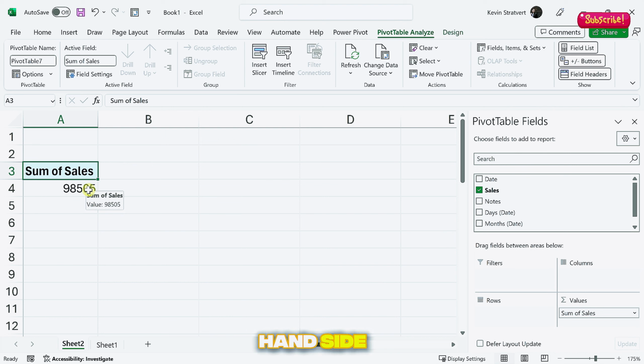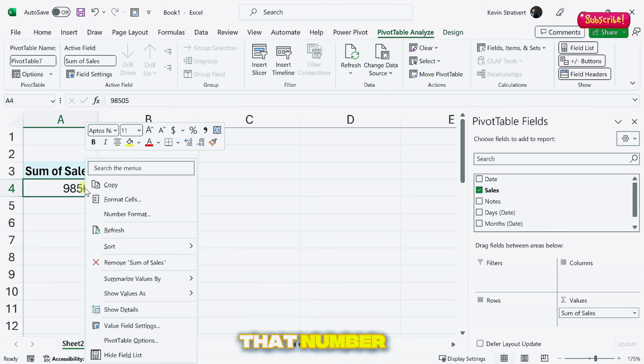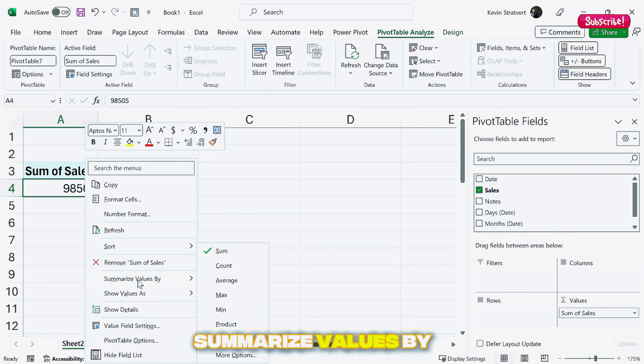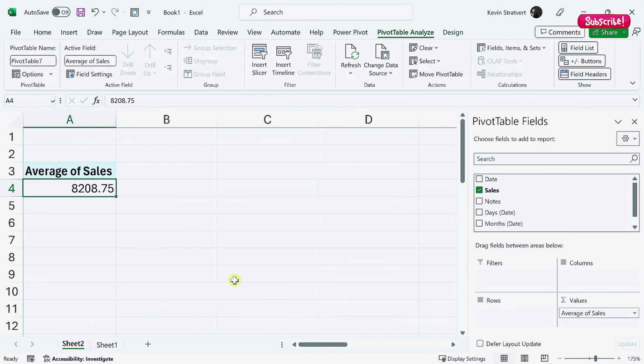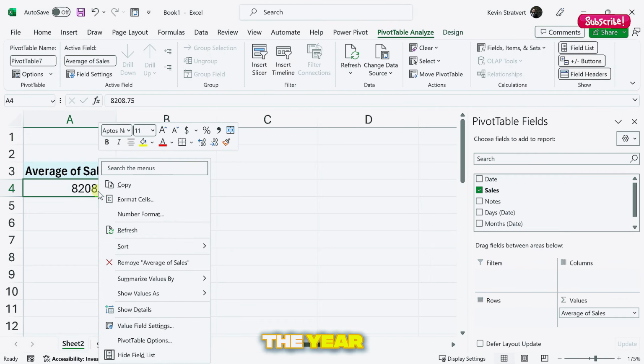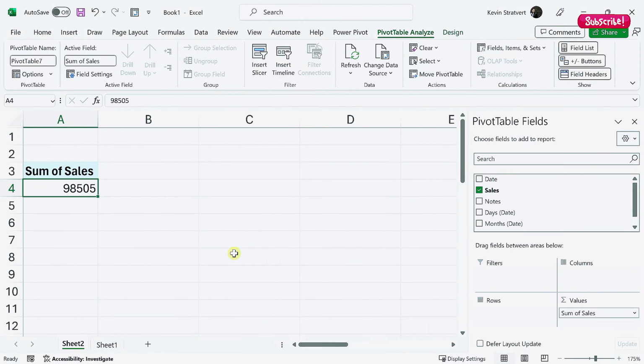On the left-hand side, I'll zoom in. And here we see the sum of sales, almost 100,000. That's how many sales we had in total. One neat thing you can do here is right-click on that number, go down to Summarize Values By, and see that it's currently set to sum. Let's change that to average to see the average sales over the course of the year. And there we see it's about 8,200 per month. I'll right-click again and go back to sum.